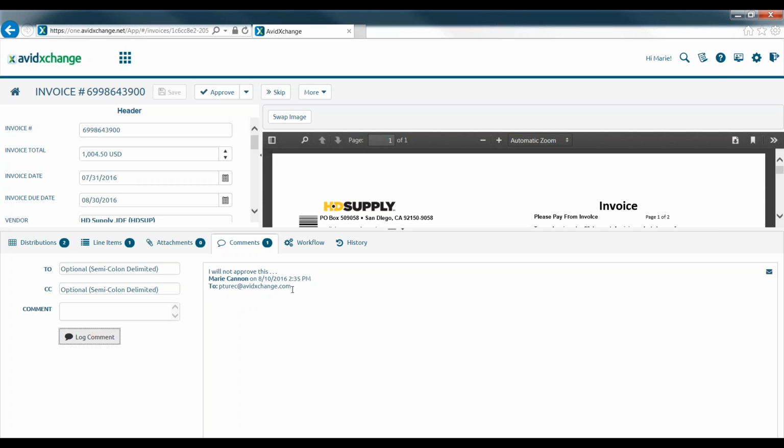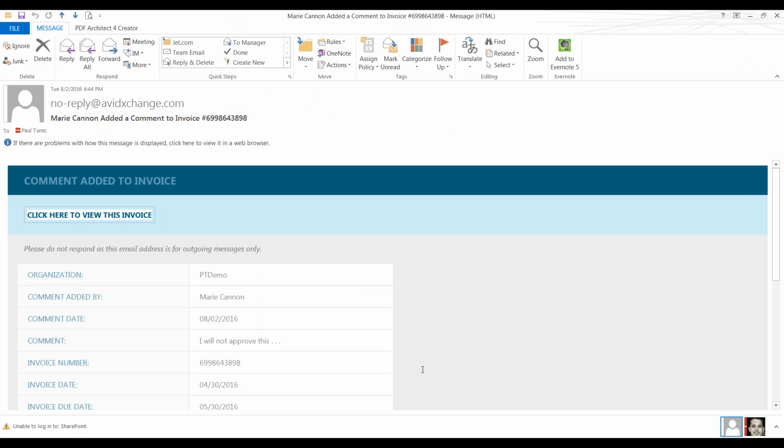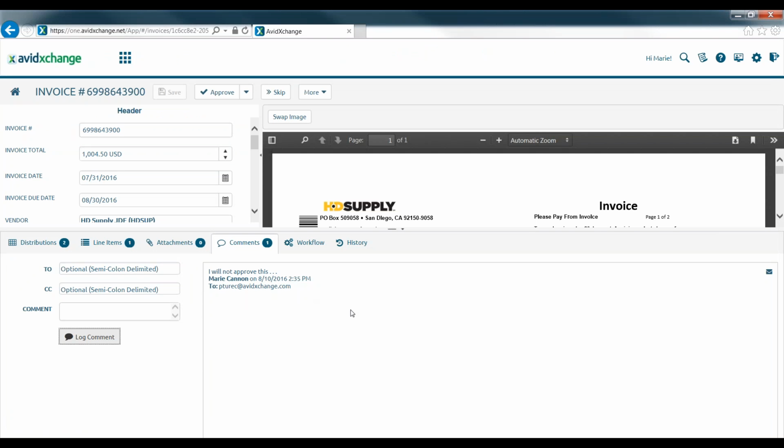But in addition to hitting log a comment, not only is it captured within the software, but it's also going to send out an email to whoever you address that to, and they're going to get the note that you put on the invoice. And you also have a link that's going to take you right back to the AvidXchange software to where you can go in, review the note, and put one in of your own.